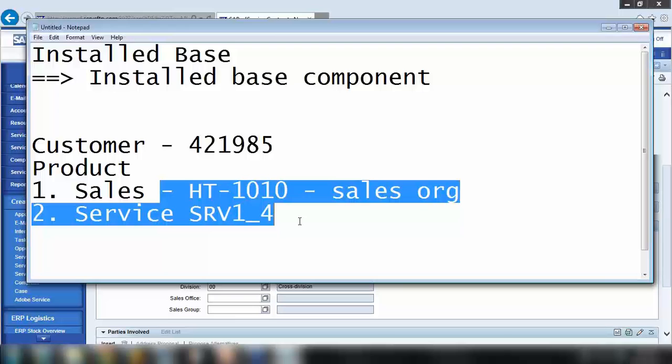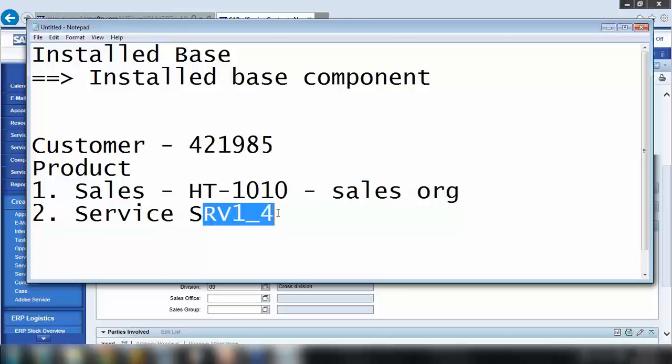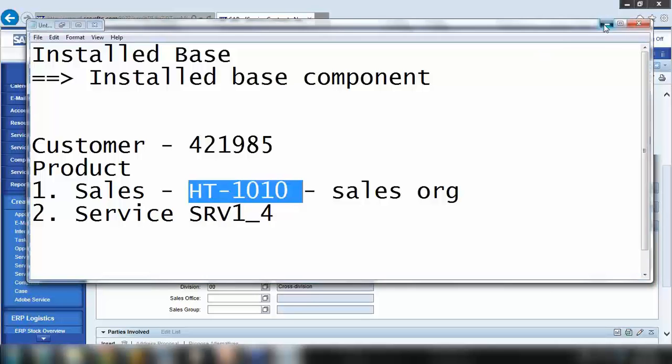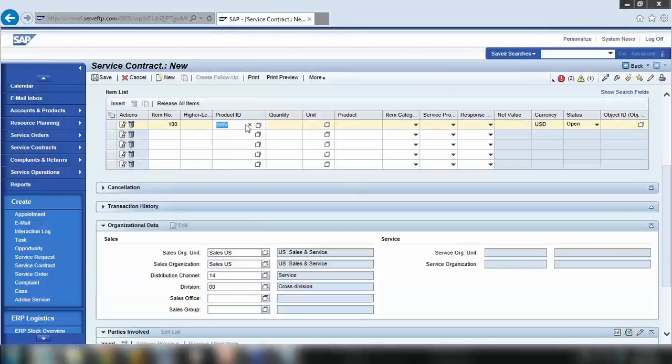This is why I'm saying that for now only use this product, because I know that behind the screen it has this organizational data assigned. You will understand in the next chapters how we can assign them yourself. But when you are new, use this one. So SRV1_4 I will type here manually, and quantity I can say 100,000 or whatever you want to enter.